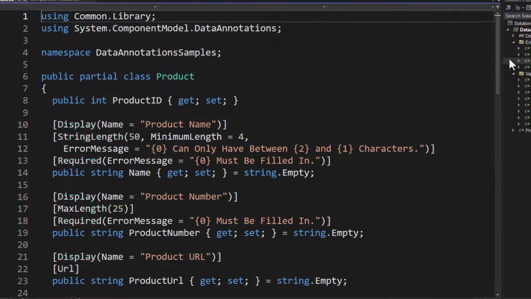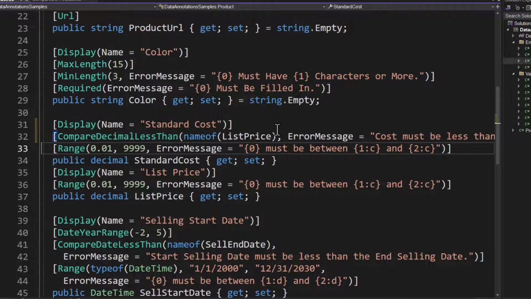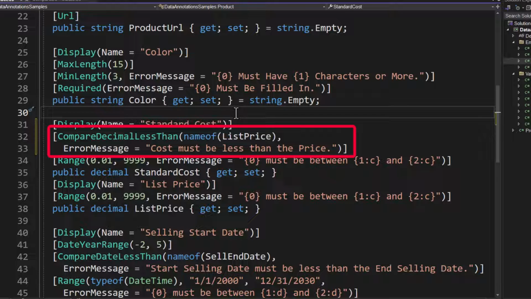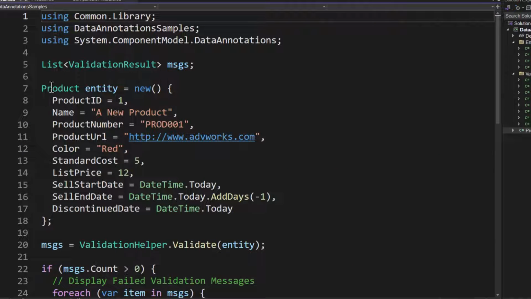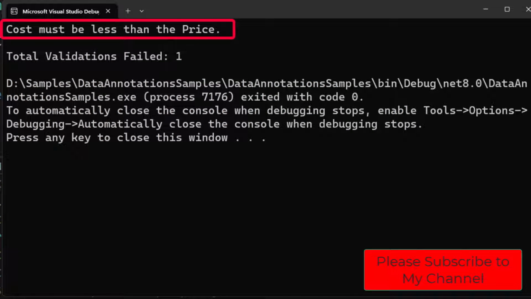So let's open up our product class again, and inside of here we have the standard cost and we have the list price. Now, if on this standard cost, we want to make sure that the cost is always less than the price, don't we? Now, you don't want to have a product that the cost exceeds the price, otherwise you're going out of business pretty soon. So we're going to add this compare decimal less than, name of list price, and then our error message that will be displayed. So let's go back to our program.cs, place this one. On lines 13 and 14, you can see the standard cost is greater than the list price. So we run this, and we can see the cost must be less than the price.